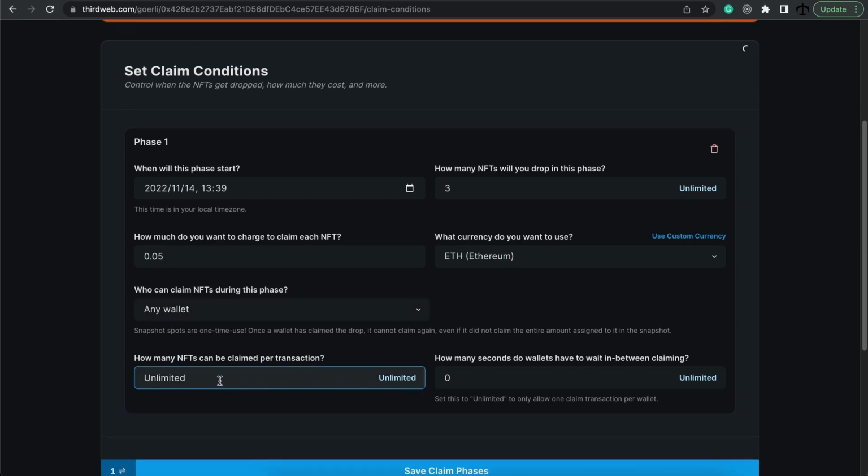For the last 2 fields, how many NFTs can be claimed per transaction? I would say 1 is a good amount. And does a user have to wait an amount of seconds before they claim again? I don't think that is necessary, so I'm going to leave it to 0.